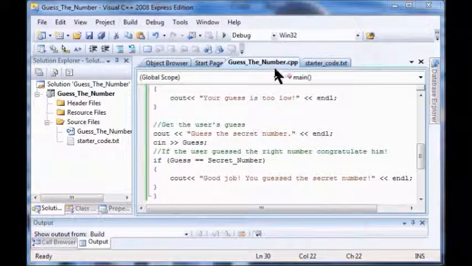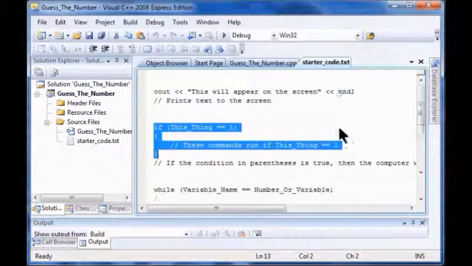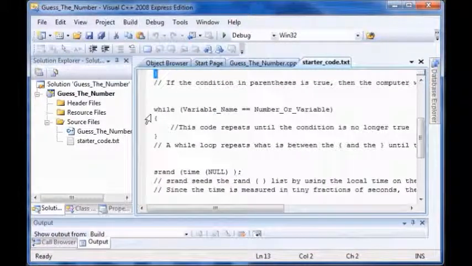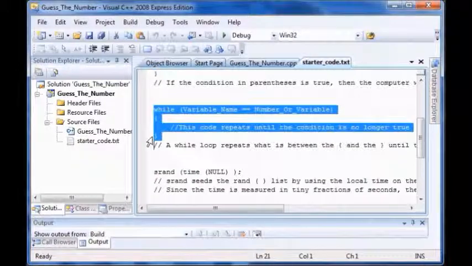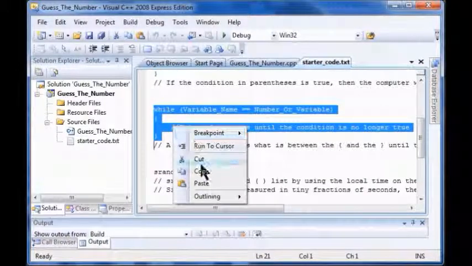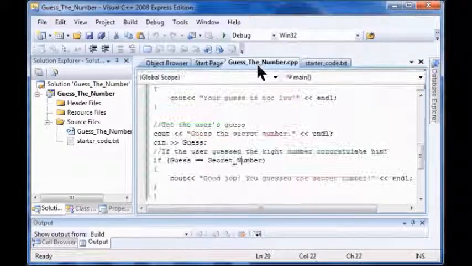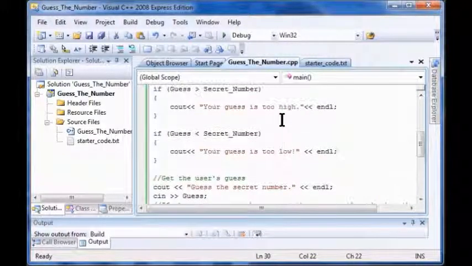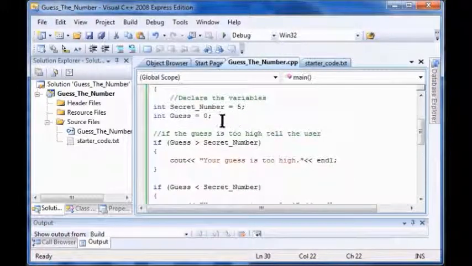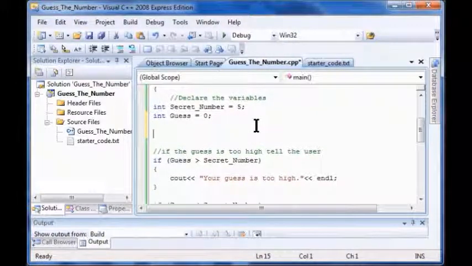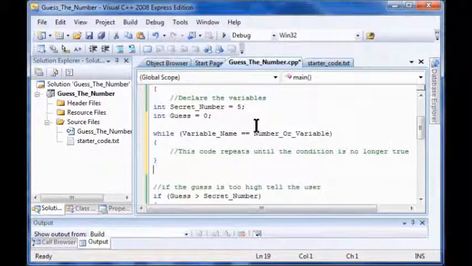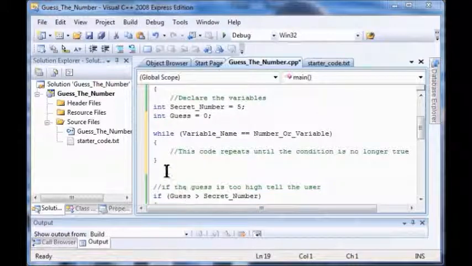So I'm going to go back into the starter code text. I come down to my while loop, and I'll right-click, copy. I'll come back to guess the number, and I'll come after my variable declarations here, where my secret number and guess are. I click enter a couple times, and then I just paste it in there. So now watch this next thing that I do. It's really kind of tricky.